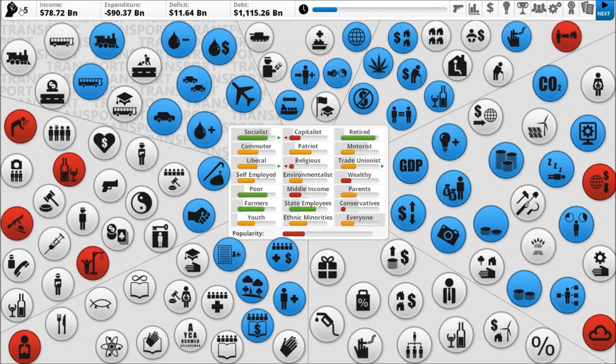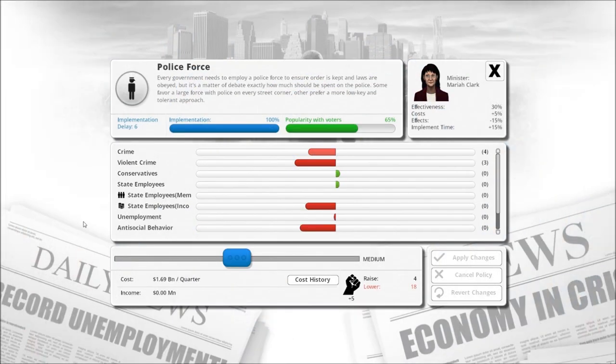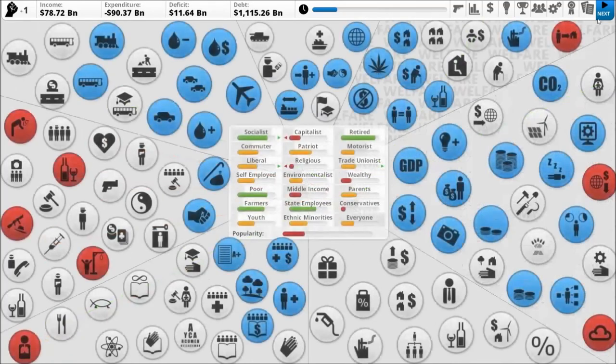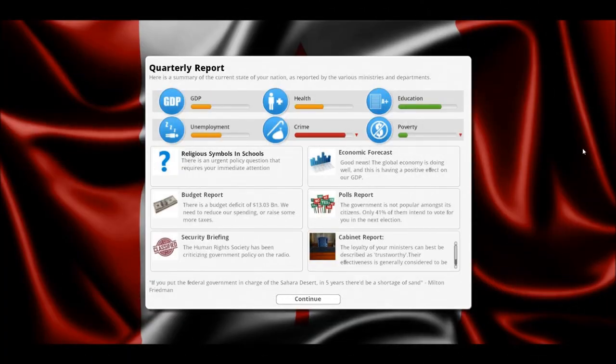Since we only have 5 capital left, there's not much left to do. We could theoretically increase our police force just to help with our crime issue a little bit faster, and then end our turn to check out the quarterly report. Alright, so now we know enough about the game that we can move on a bit faster in the tutorial and get at least to one election day to wrap it up.